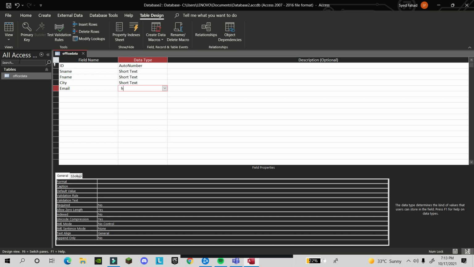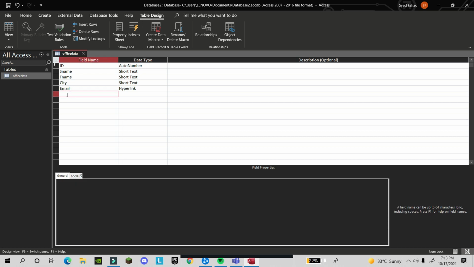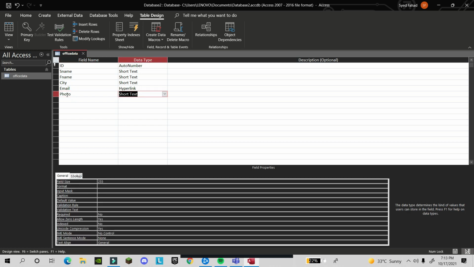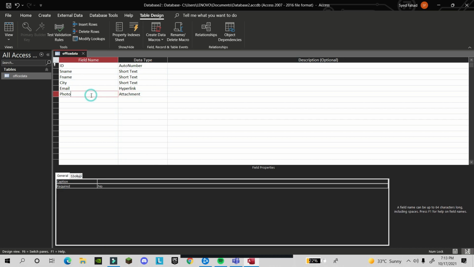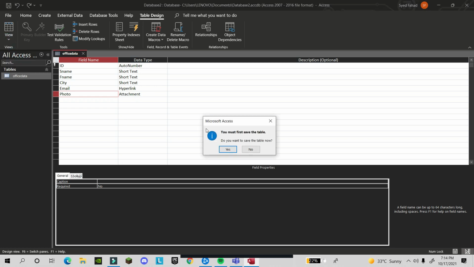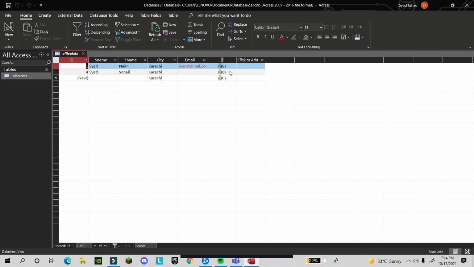One more thing, okay, here hyperlink I did it. After that, if I want to attach the photo, so there is a very good option, attachment. So I can attach any of the photo with this. Okay, so when you go to the database datasheet view after saving, you can see there is the option attachment. Okay, so you can attach the files with this.